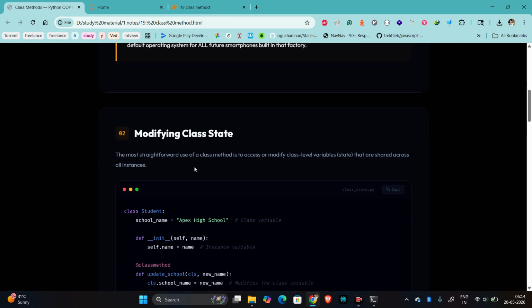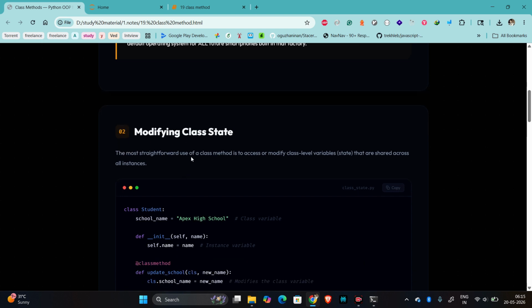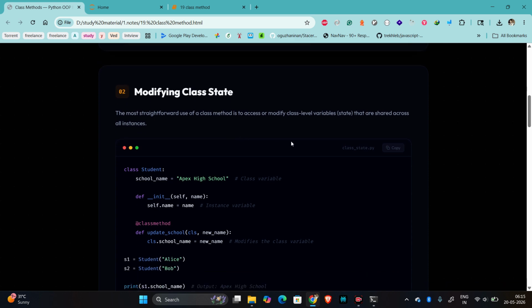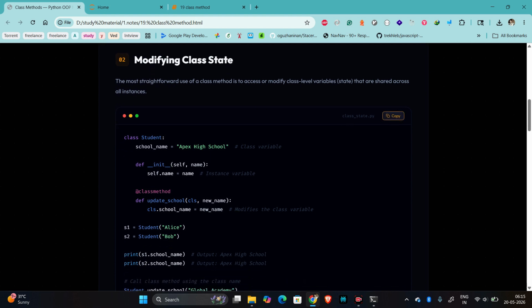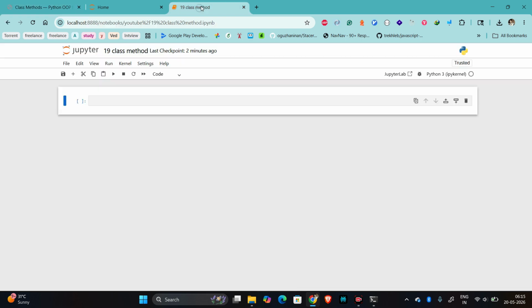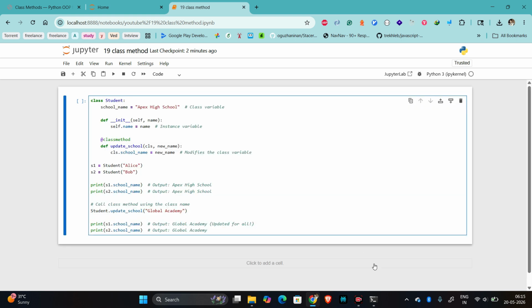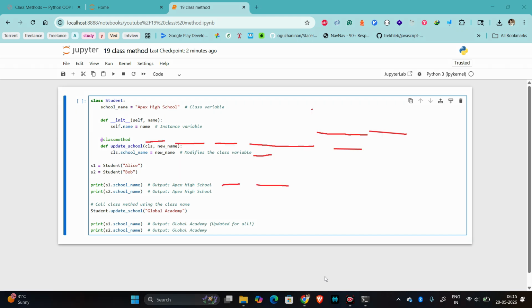Modifying the class state. So the most straightforward use of the class method is to access or modify class variables, state that is shared across the instances. So we have this example, student. We have class Student here, we have school name. This is a class variable, right? We have the init function, self, name, it will take the name, and self dot name, it will assign.